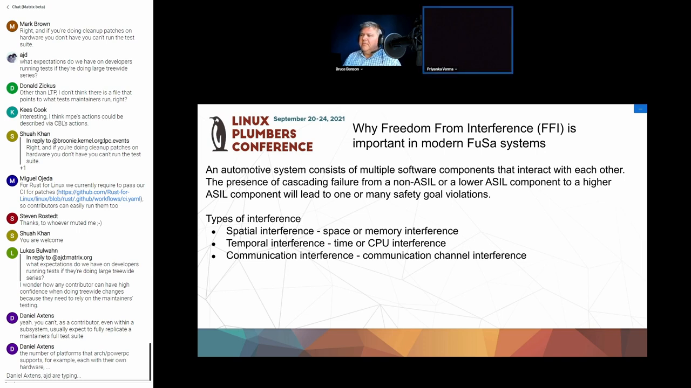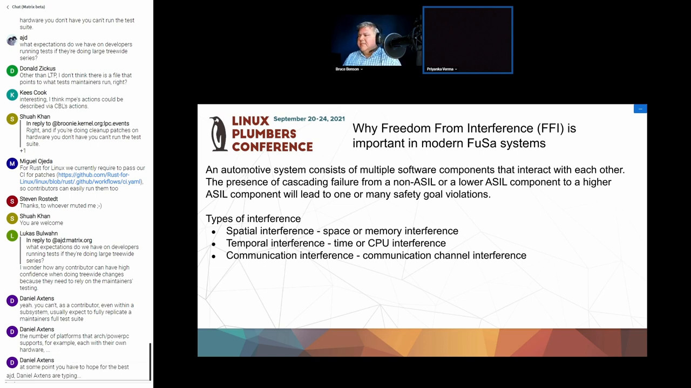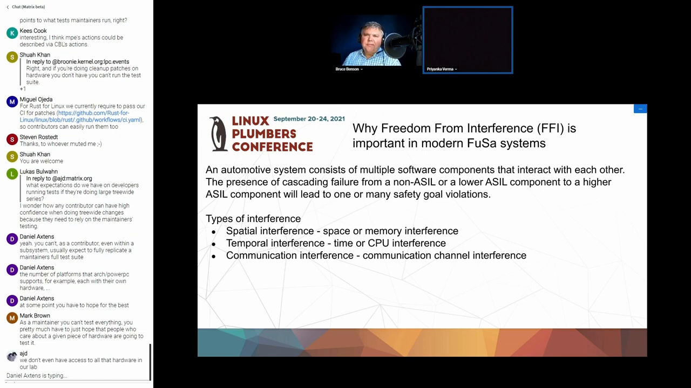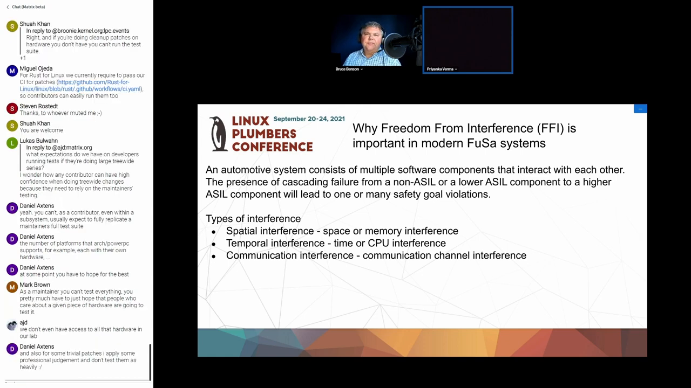An automotive system consists of multiple software components that interact with each other. The presence of cascading failure from a non-ASIL or a lower ASIL component to a higher ASIL component will lead to one or many safety goal violations. For example, an ASIL-B communication module might feed some data into cruise control, which is ASIL-D, so that it can make the right decisions in terms of braking and speed control. If the communication module develops some kind of glitch and is not able to feed the right data, it can be catastrophic.